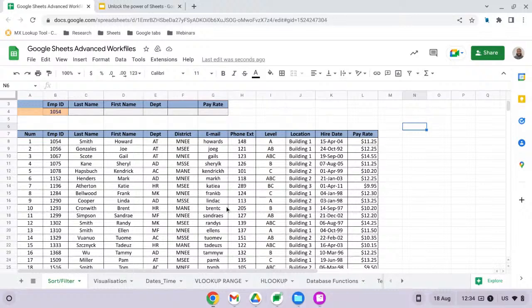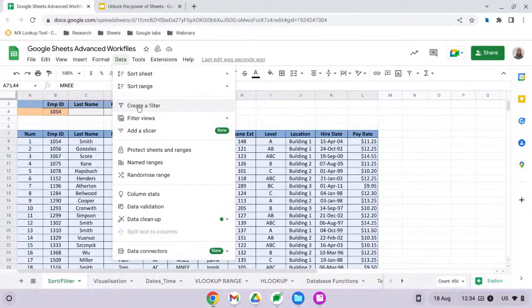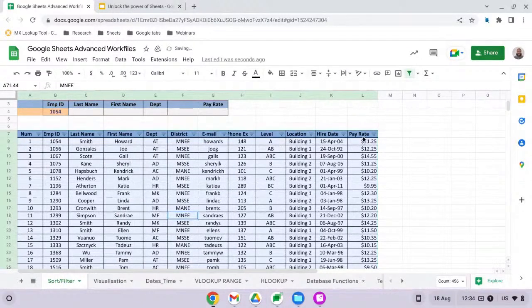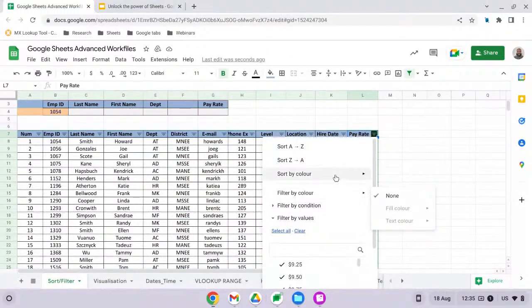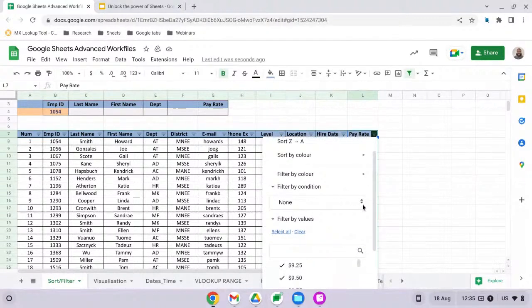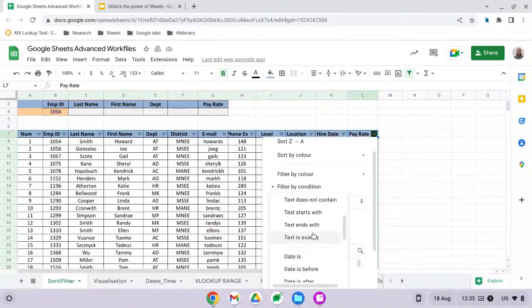So what we do is we still do a Control A, we select our data points. And after we've done that, then we are going to quickly create that filter. And then we are going to go to this condition here where we say we want to filter by a particular condition. So I'm going to select filter by condition. So the question is, what condition do you want to set? So I'm going to say, well, I want to ensure that anyone who's earning less than $10.